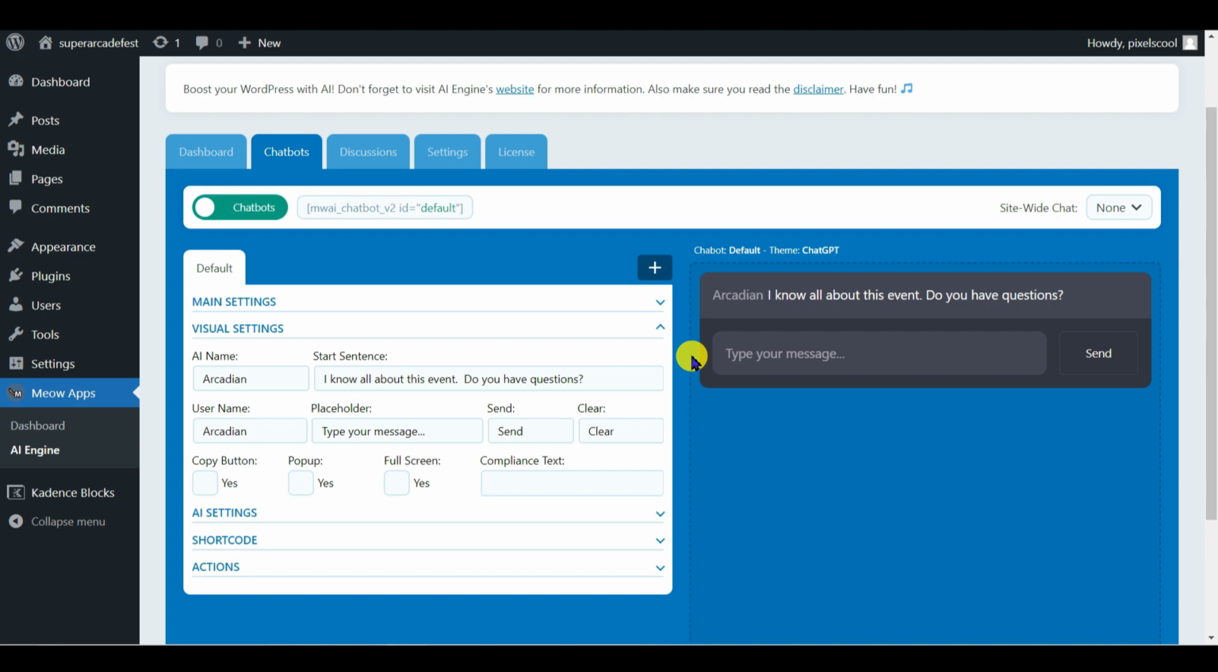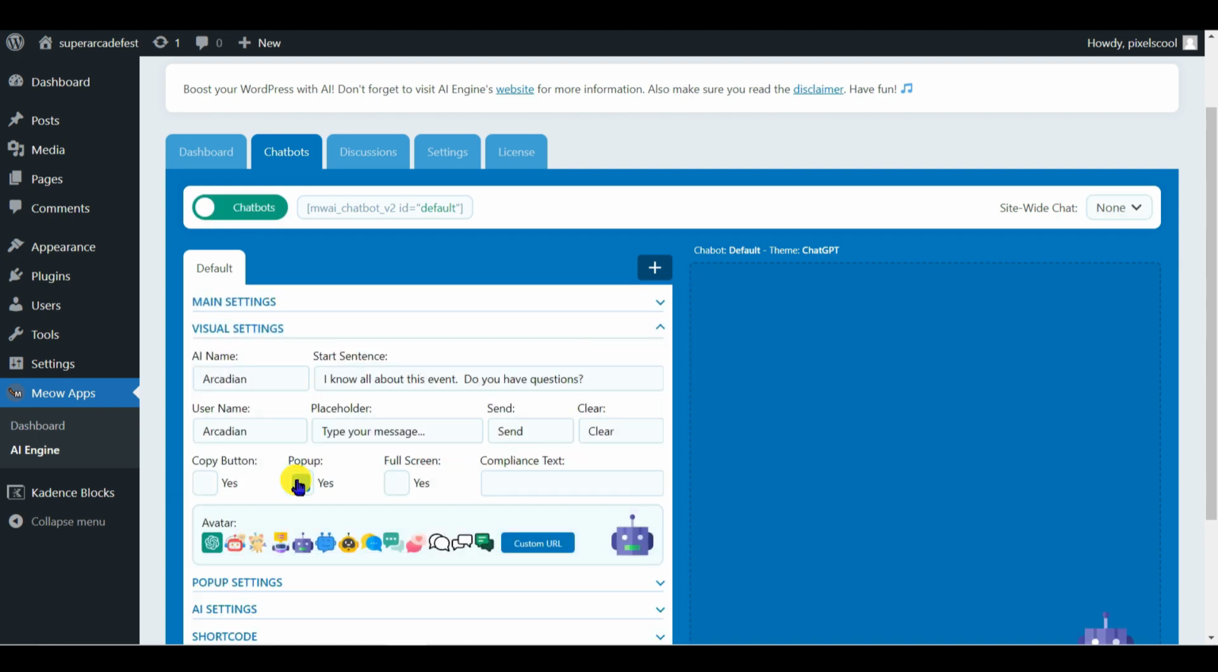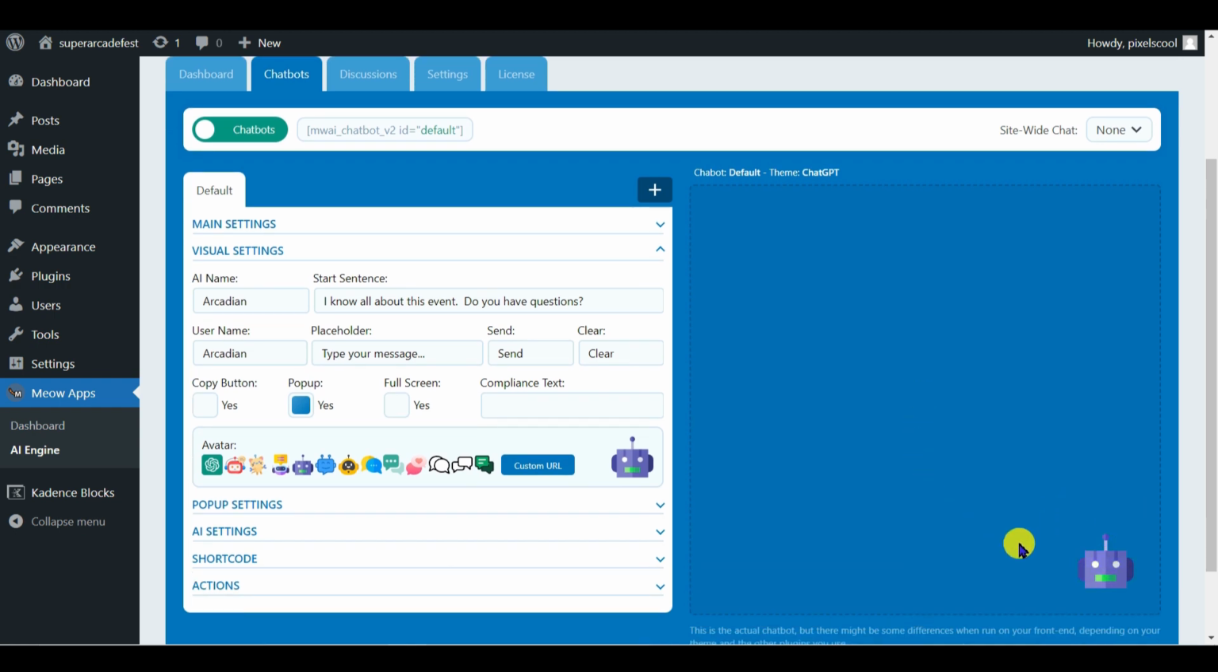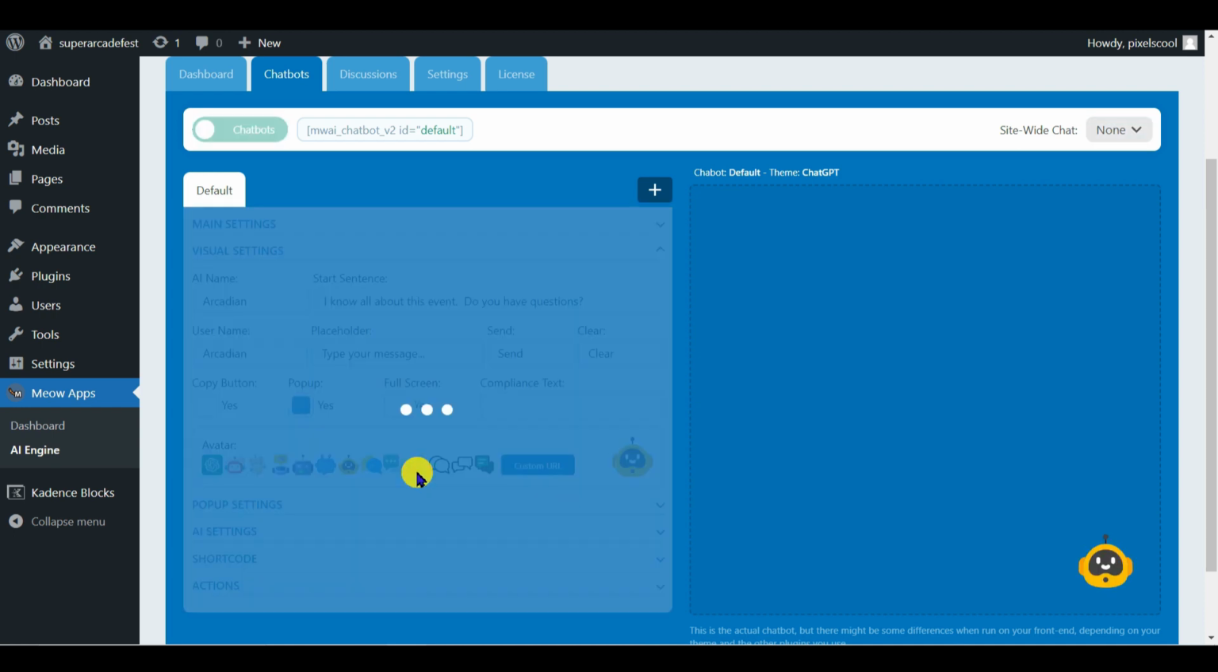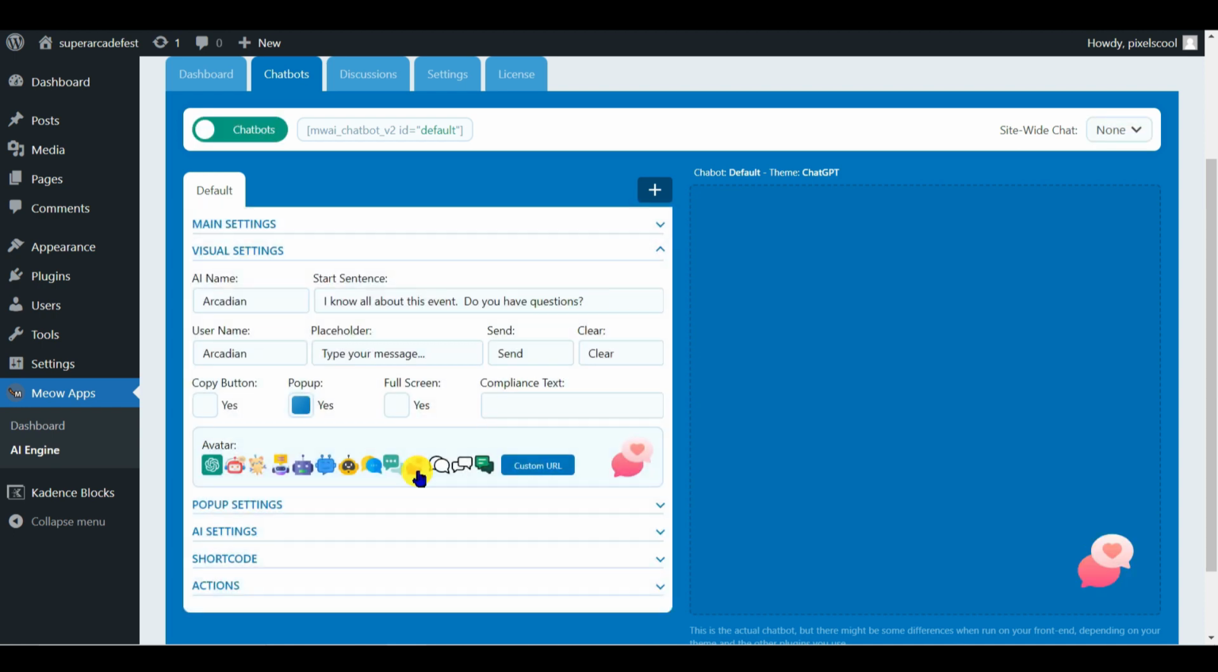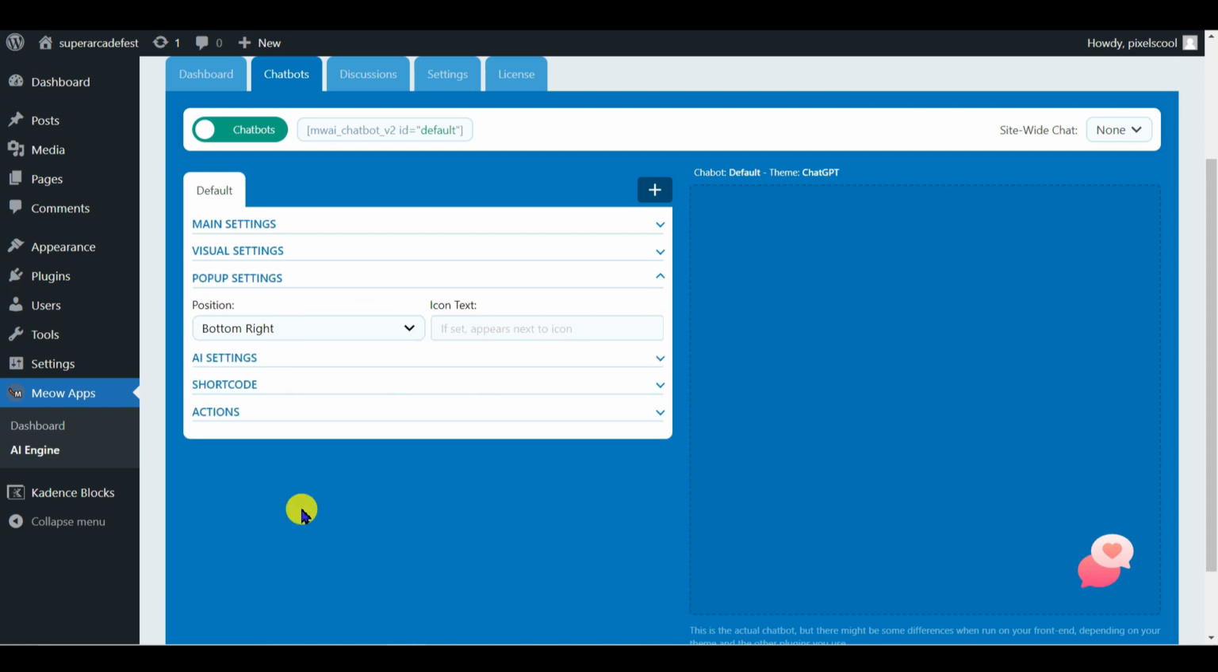Down here we can choose if we'd like our bot to pop up in a corner of the screen or show full screen. I'll select pop up. The bot will now appear as an avatar for the user to click on. You can select an avatar to use or link to your own custom avatar. And choose a page position for the pop-up bot by expanding the pop-up settings here.